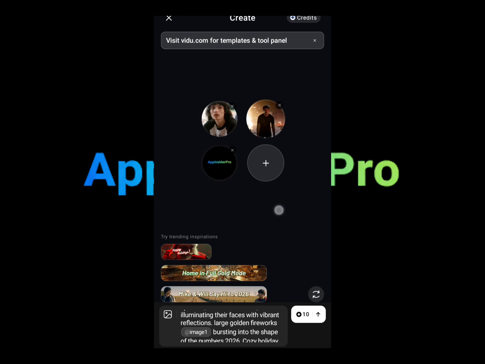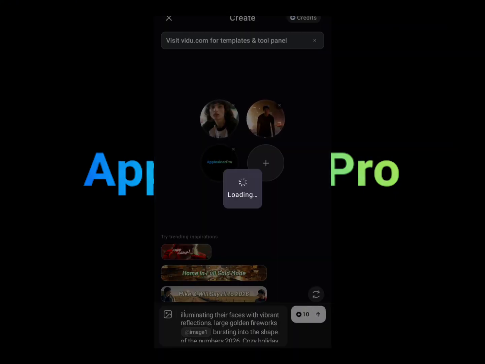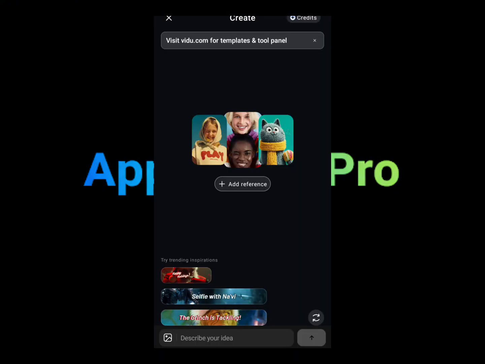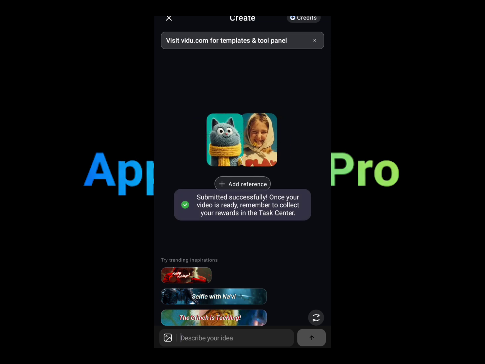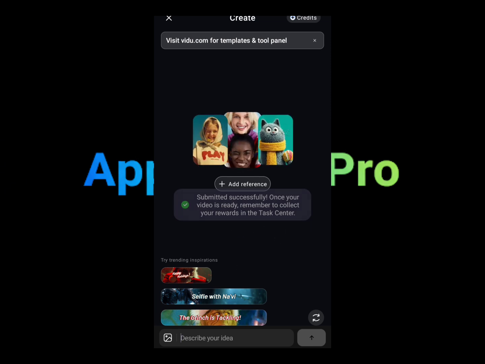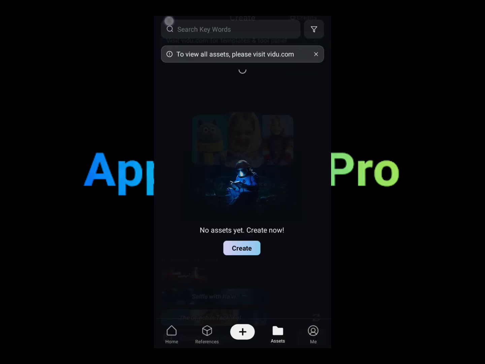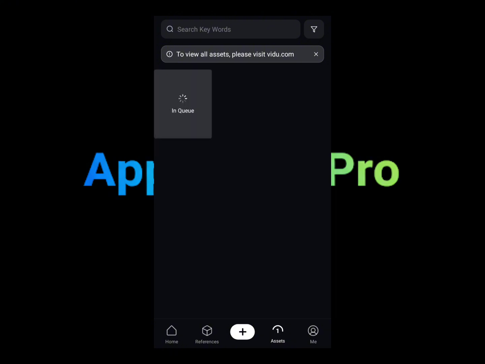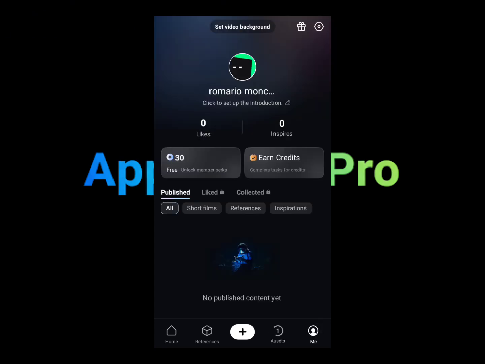I can also add on different images. So you can just tap on this here. Once I've selected that, it will start generating in no time. As you can see here, the video will be ready very soon. All you have to do is go back and wait for the video to be ready, then check your asset section and it should be good to go from there. So in the Me section, nothing much.